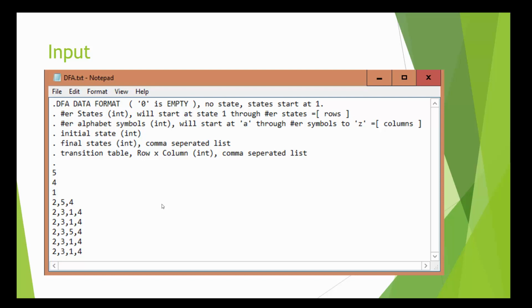The next number down, the 1, represents the initial state. So for ours, we'd say that state 1 is the initial state. Then the 2, the 5, and the 4 are final states. So for this DFA, we list the final states as those. And then all the remaining lines are the transition table for the DFA.